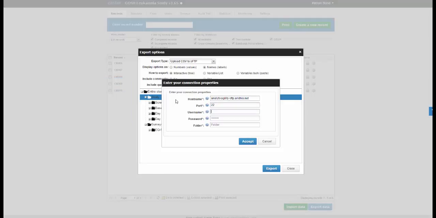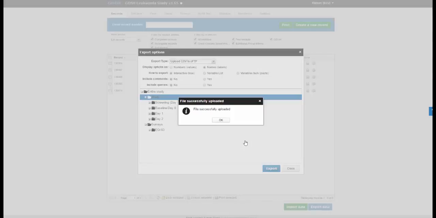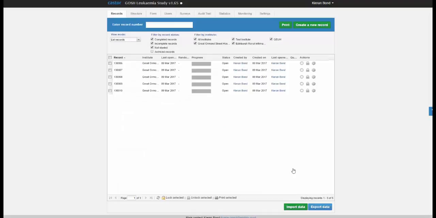Next, you will need to enter your username and password, and these are simply the same details you use to log into AnalytiXagility. Finally, you will need to enter the folder. The folder is simply the name of the workspace / data. And if your upload is successful, you will receive the following message. What we'll now do is navigate to the workspace and see that data.